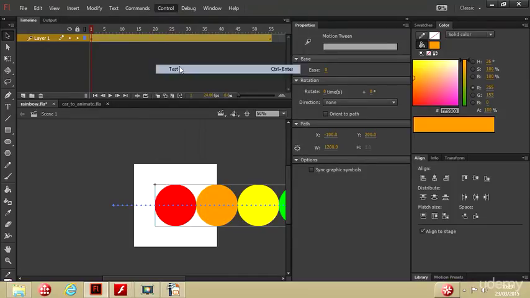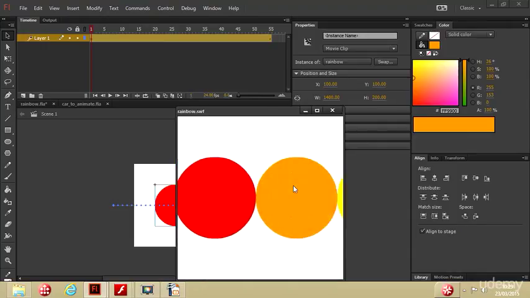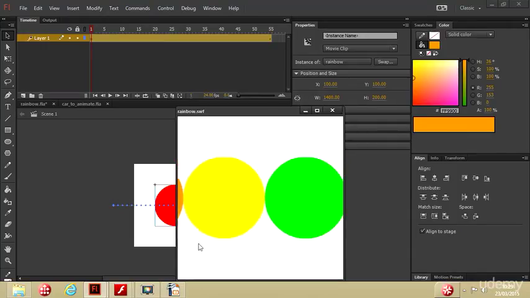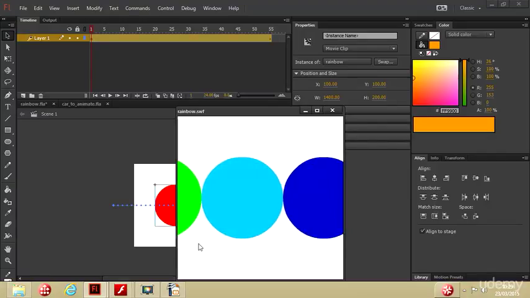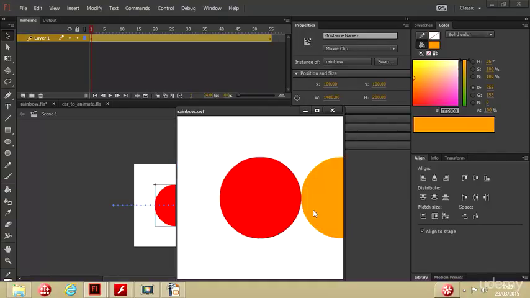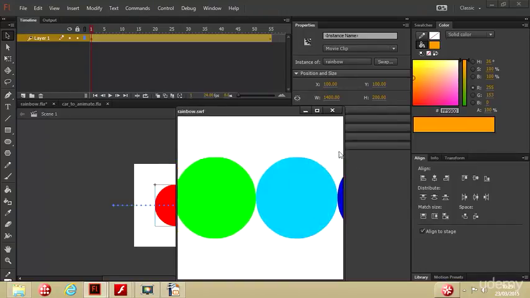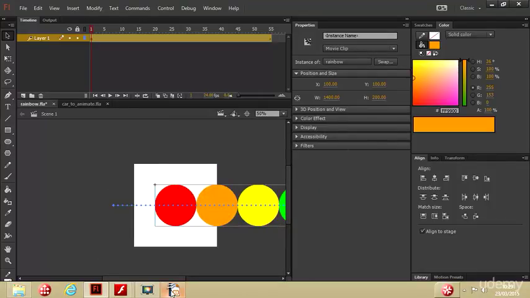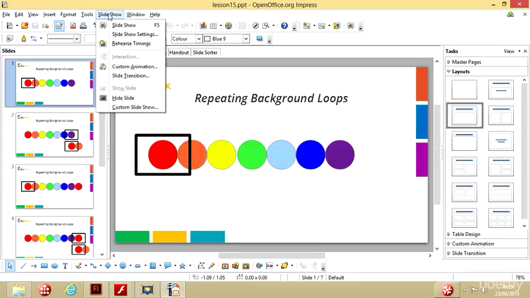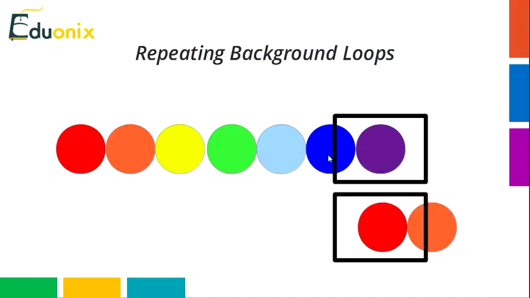So I control test. That's the last frame, and it immediately jumps to the first frame when it reaches the last frame. And you can see that it's not a continuous loop, because the purple is instantly replaced by the red, and that spoils the continuity of this particular loop. So we're going to have to rethink that idea. And you can see here those are the two frames, the last frame of the animation and the first frame of the animation. You can see there's an instantaneous change, and that's what breaks this particular loop.